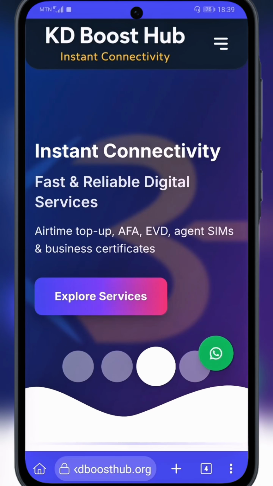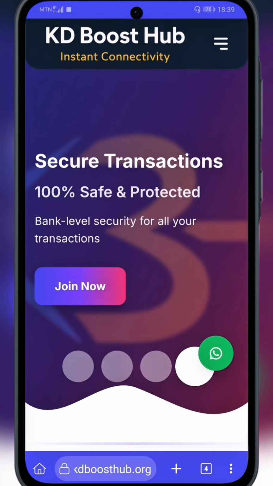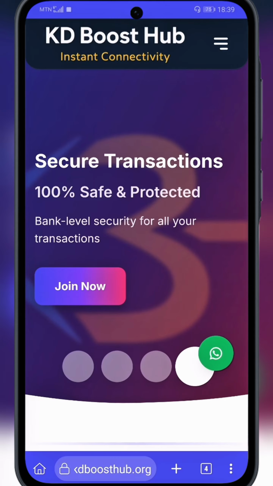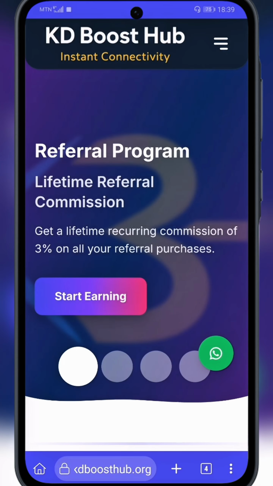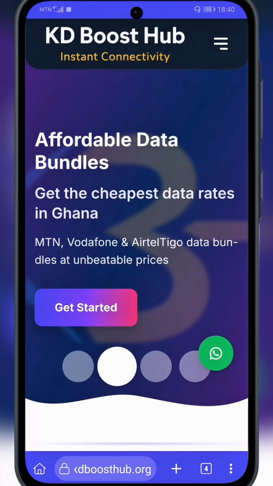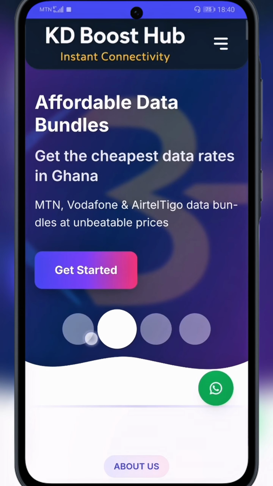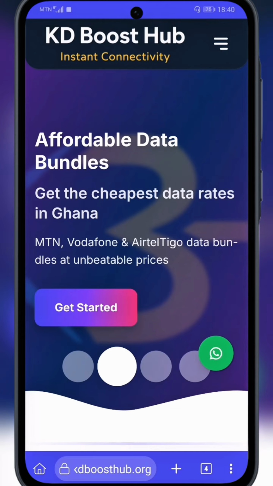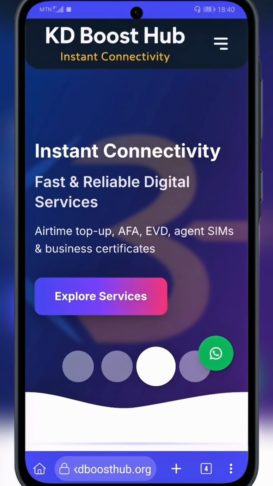In today's video, I'm going to be taking you through how you can create an account on the kdboosthub platform successfully. If you haven't watched the video on how the platform actually works, I've placed a link to it in the video description and the pinned comment section. You should go ahead and watch that before you proceed with this video and then have your account set up.